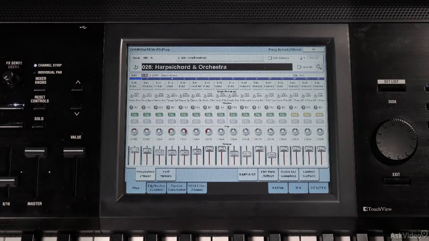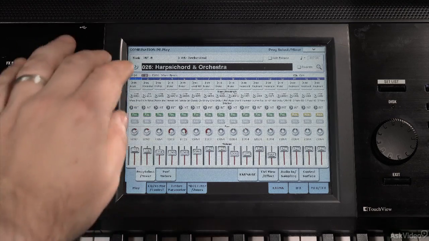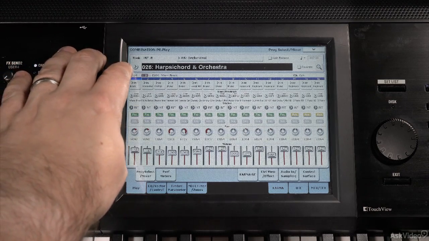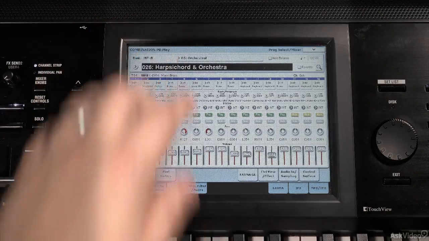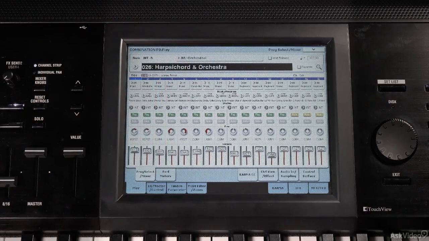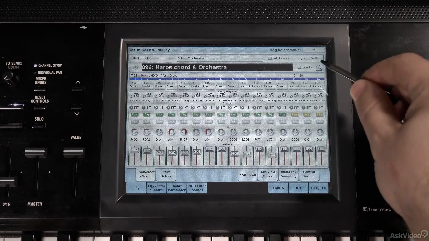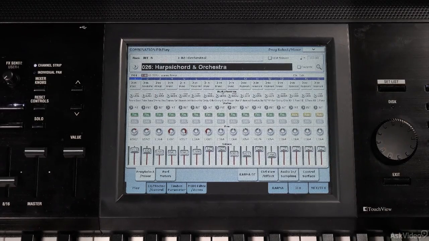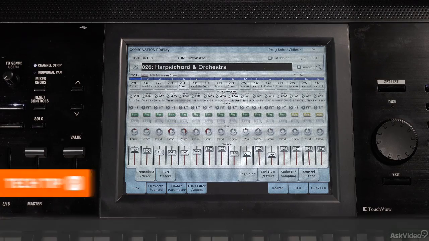Above that, you've got the ability to browse your banks and programs, browse by category up top above that. Then on the very, very top, we've got the currently selected combination, and then browse your combinations by category as well. And just like we could do in program mode, you can make any combination a favorite simply by tapping the favorite button, or search for combinations by tapping the magnifying glass.